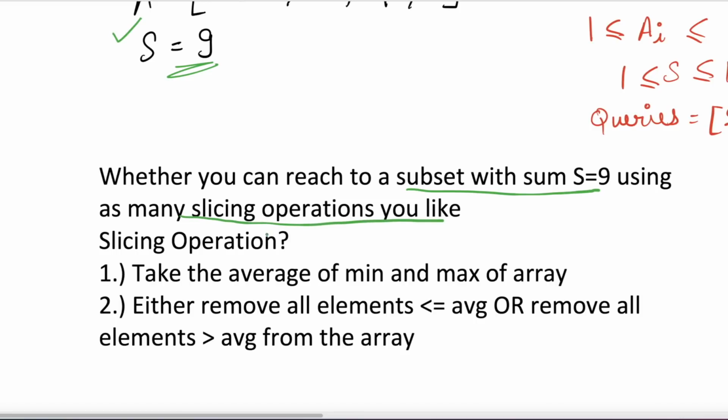Now what is a slicing operation? Slicing operation allows us to remove few elements from the array. Slicing operation involves two steps. The first step is to take the average of min and max of array, which means if this is min and this is max, you do an integer division of min plus max by 2, or you can say the floor value. The next step is you remove either all the elements of array which are less than equal to average, or you remove all the elements which are greater than average from the array. So in one slicing operation, you will basically remove either the elements which are less than equal to average or elements which are greater than average from the array.